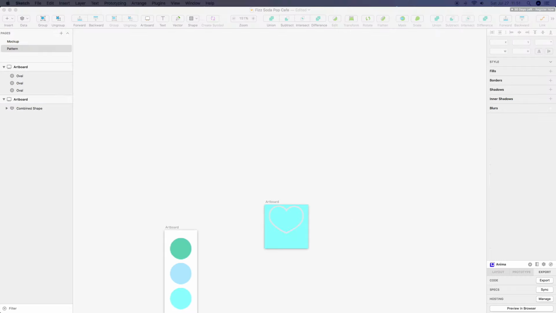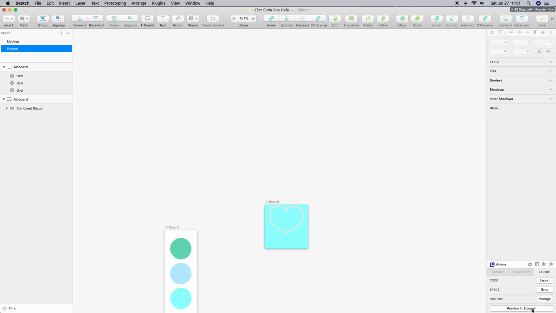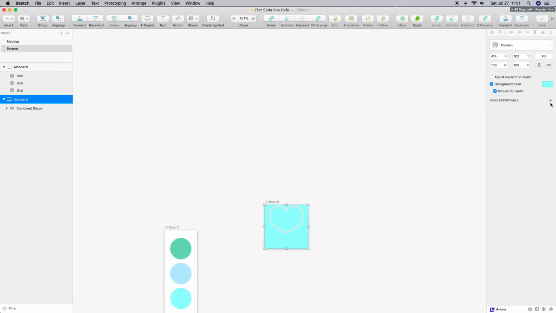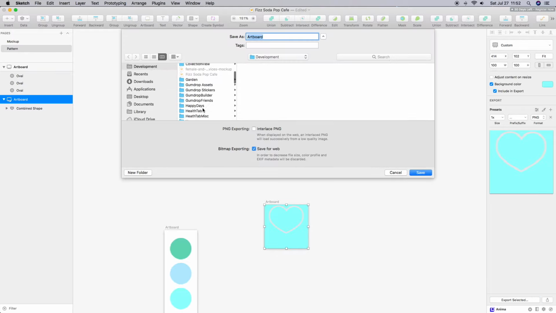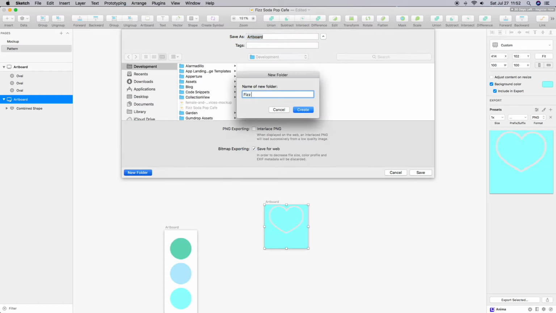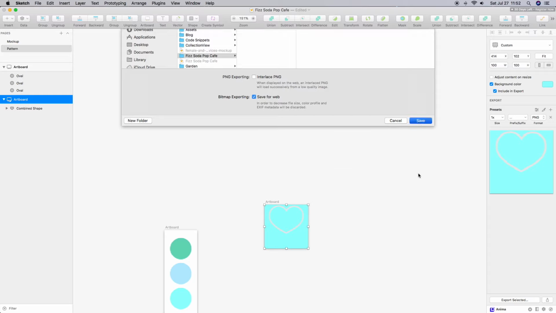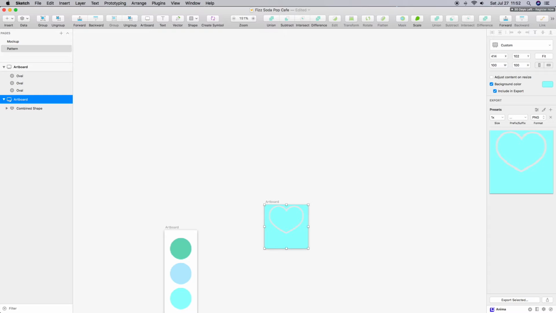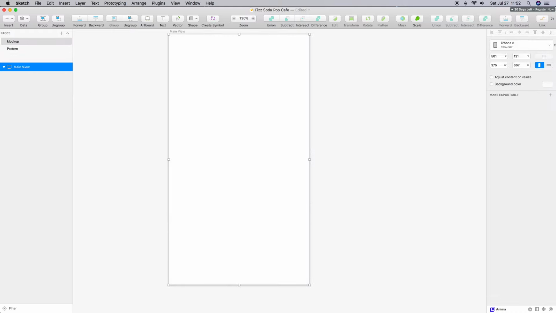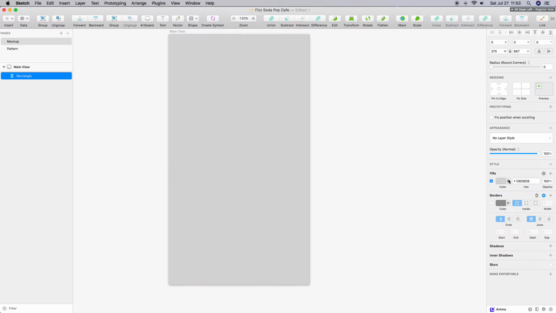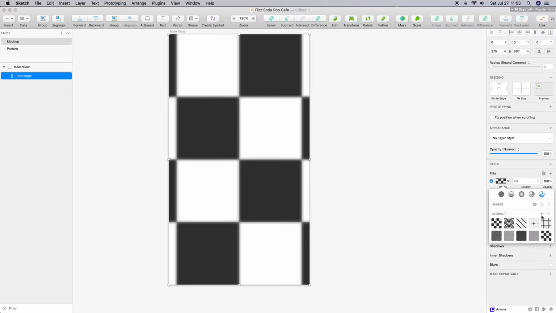And to actually make it a pattern, I have to save it as a file. So here I'm trying to find file. I just upgraded to the new Sketch, so here it is. And I just save it as a pattern in my folder that I create here. So here, just saving it, and then I'm going to go back to my mockup, create a background overlay, or background square, just another rectangle that is the same size as my artboard. And then I'm going to fill it with the pattern.